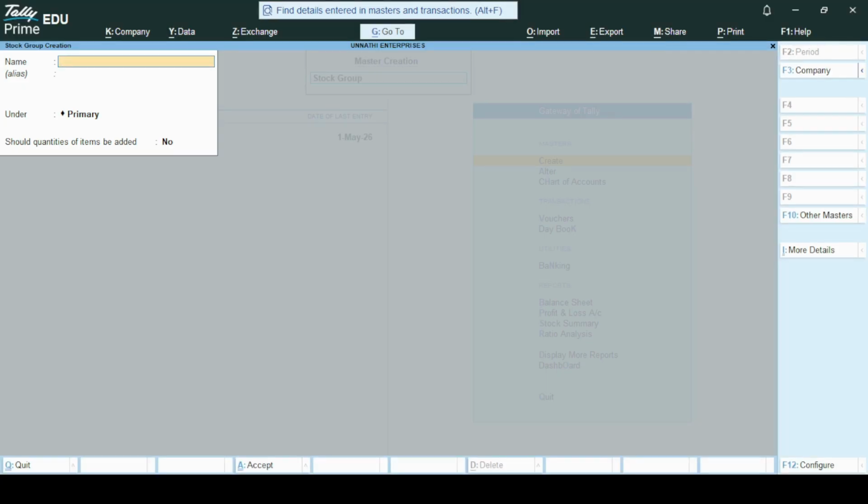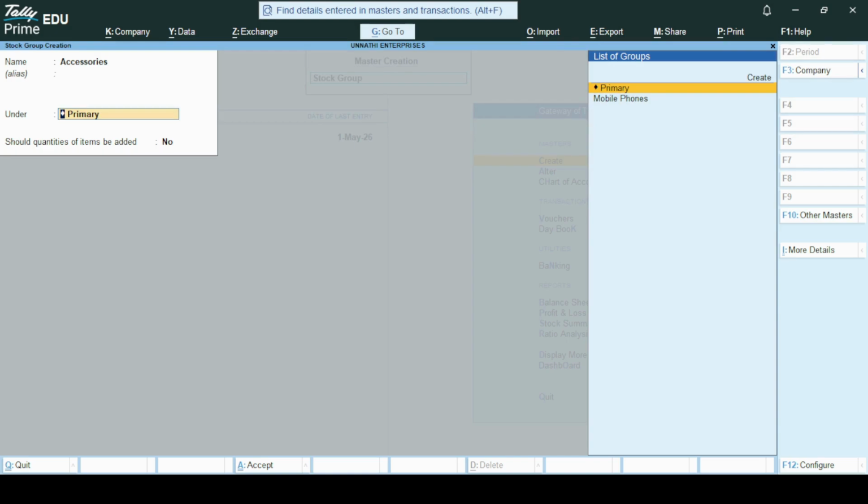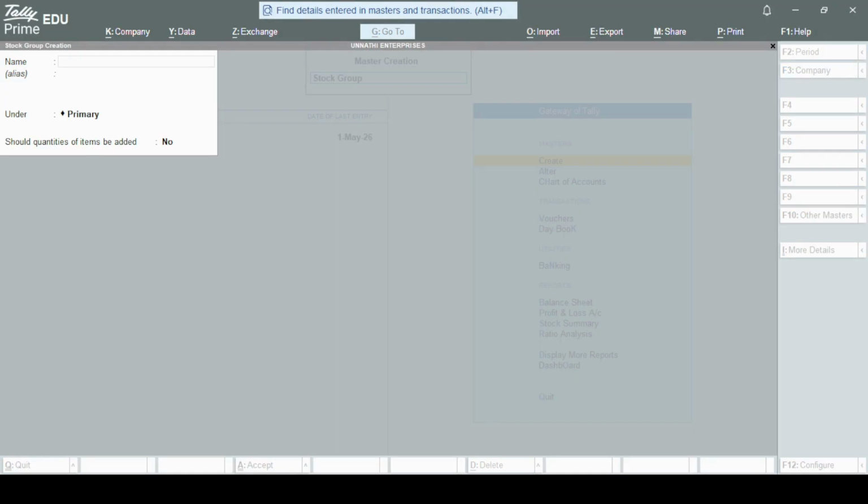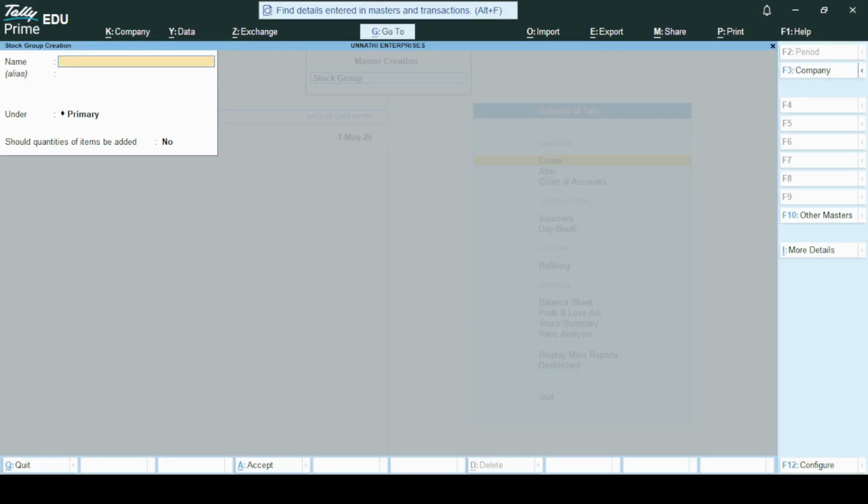Now let us create another group. Accessories. Press enter. Let it be Primary because accessories is a parent group. Press enter. Should quantities of items be added? Make it yes. Press enter. Press enter to accept. Now we have created two stock groups. Now let us go back by pressing the escape key.